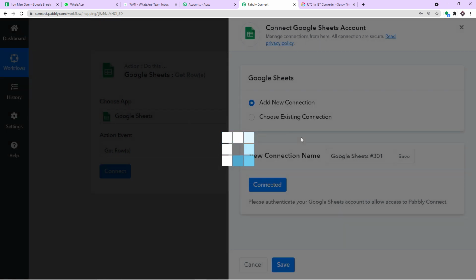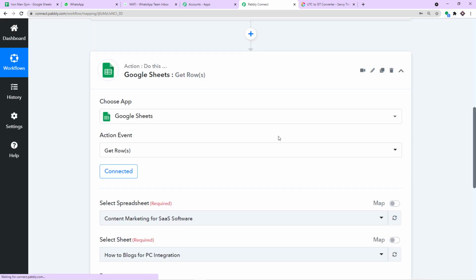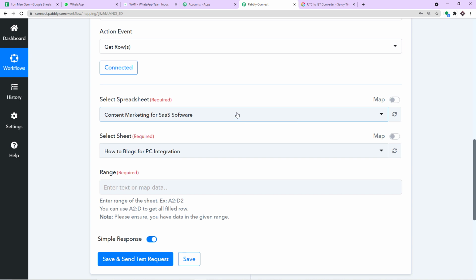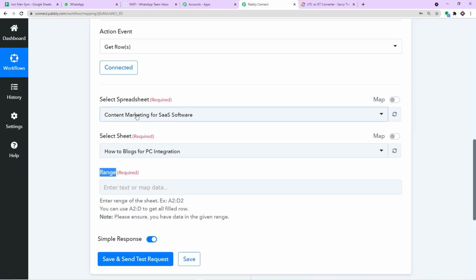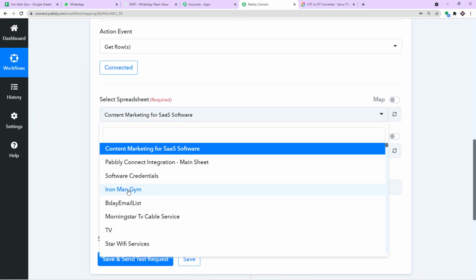Okay, so it is showing the authorization is successful. Brilliant. So as you can see, these are the fields we have: the select spreadsheet, select sheet, as well as the range. Now we have to work on the select spreadsheet. So what is our sheet? The sheet is 𝗏𝗏𝗆 𝗃. This is the name of the sheet, that is 𝗏𝗏𝗆 𝗃. So I'm just going to click here, and this is the sheet.